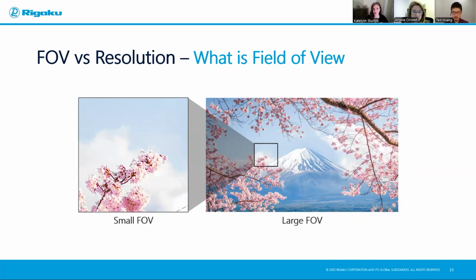So for example, on the right, you can see a large FOV picture. You're seeing the mountain, you're seeing the sky, the tree, and the flowers. For a smaller FOV setting, you're not looking at all those. You're only looking at the flower at the time. So you're looking at a smaller area in this case.